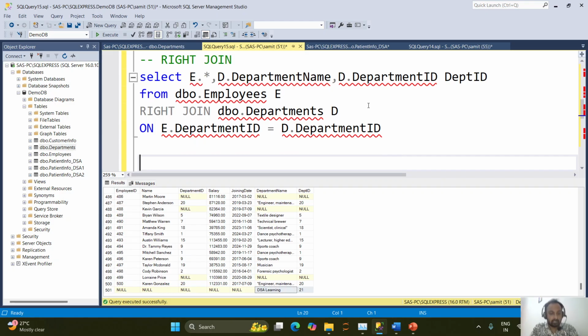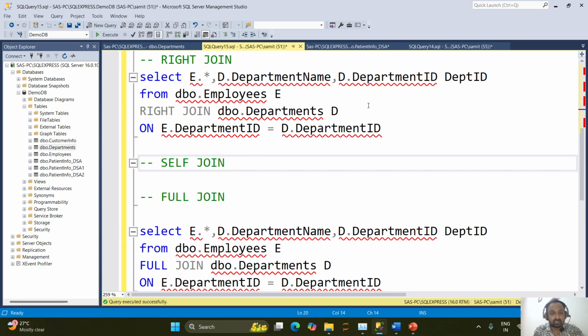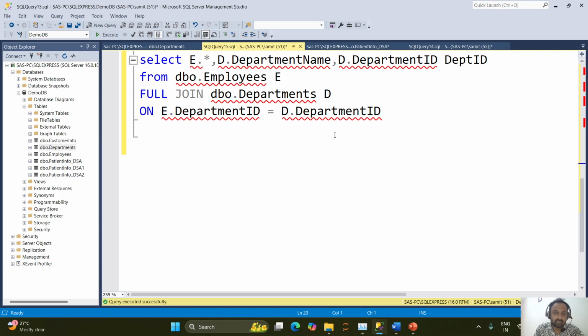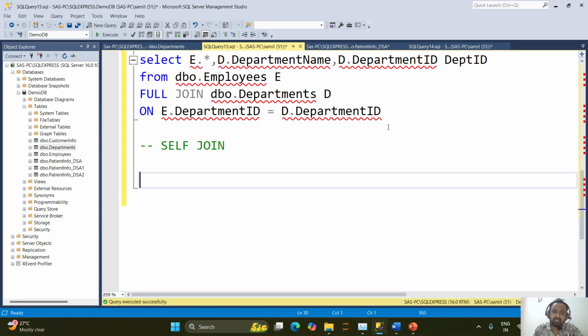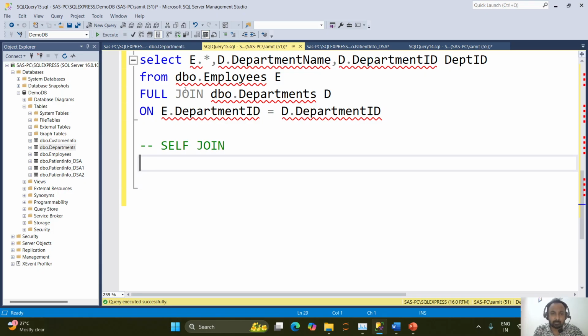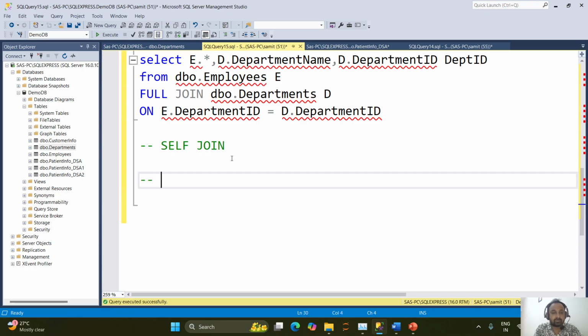Now self join. Self join is nothing but you are joining your own table again. So it is the same as, instead of this department table, you are using the employee table again. Here in our current query we do not have any requirement of joining the employee information again, right? So I am ignoring this.